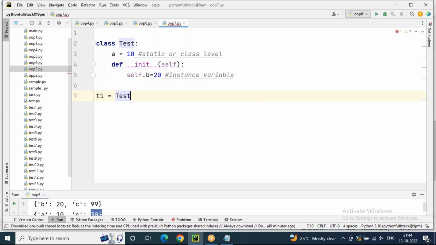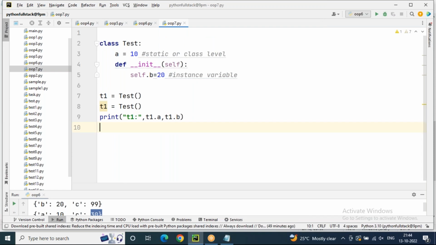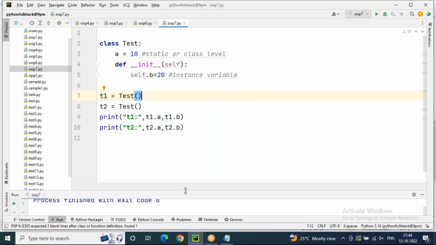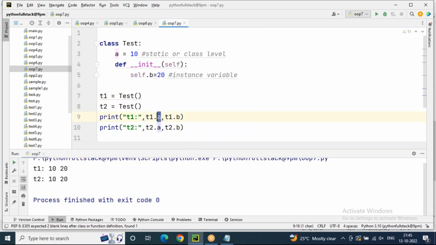t1 equals Test. One copy is there. t2 equals Test. Another copy is there. I'm printing the t1 copy first. You can also print in dictionary format. Just for a change, I'm giving t1.a, comma, t1.b only. This is the t1 copy. I'm printing the t2 copy also here: t2.a, comma, t2.b only. Sorry, both are t1 only. Now once I run this, both copies maintain the reference: t1.a value 10 is a static variable value, t1.b is an instance variable value. Here also a value 10, b value 20.